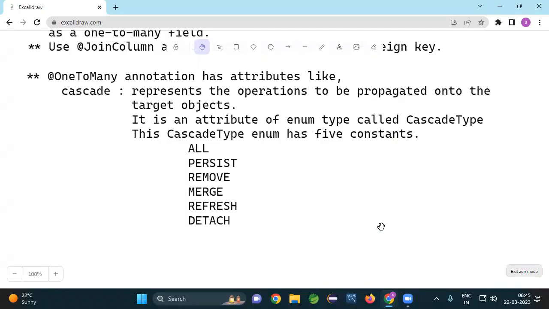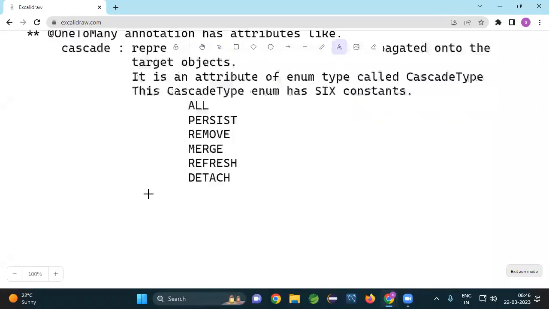ALL means all of these: persist, remove, merge, refresh plus detach. It is commonly called ALL. ALL is the representation of the remaining 5, so totally 6 constants are there: ALL, PERSIST, REMOVE, MERGE, REFRESH, and DETACH.